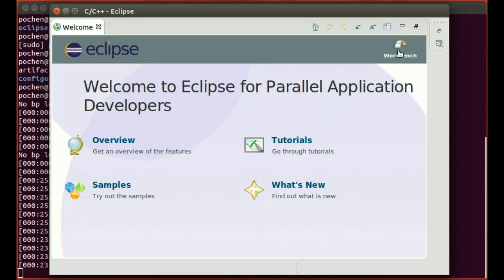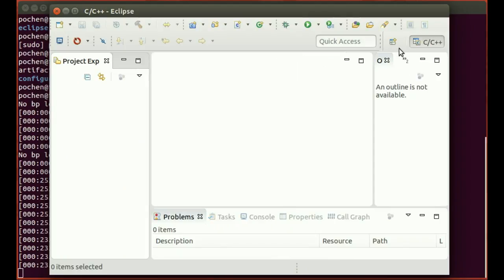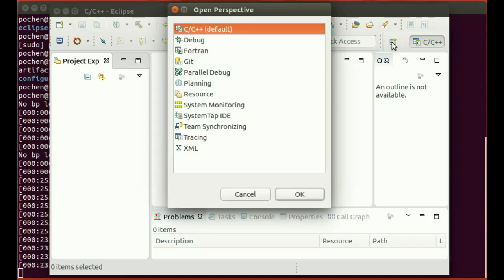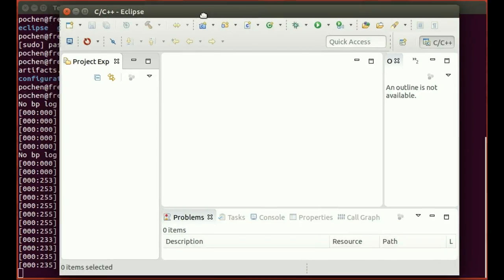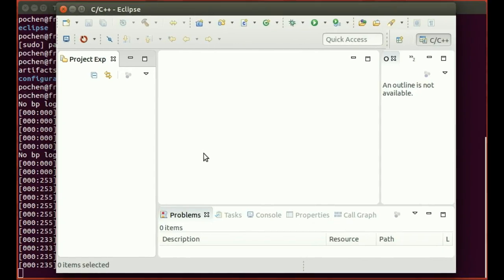Now if you want to go to the workbench, you can just click on workbench, and it's going to take you to the editor window, the IDE window. By default, it's going to open a C++ perspective. It's got lots of different perspectives. The default perspective is going to be C++, and then you also have other perspectives, for example, Fortran and resource, and all those perspectives are kind of useful. And now we can start to write our own parallel programs inside of Eclipse.